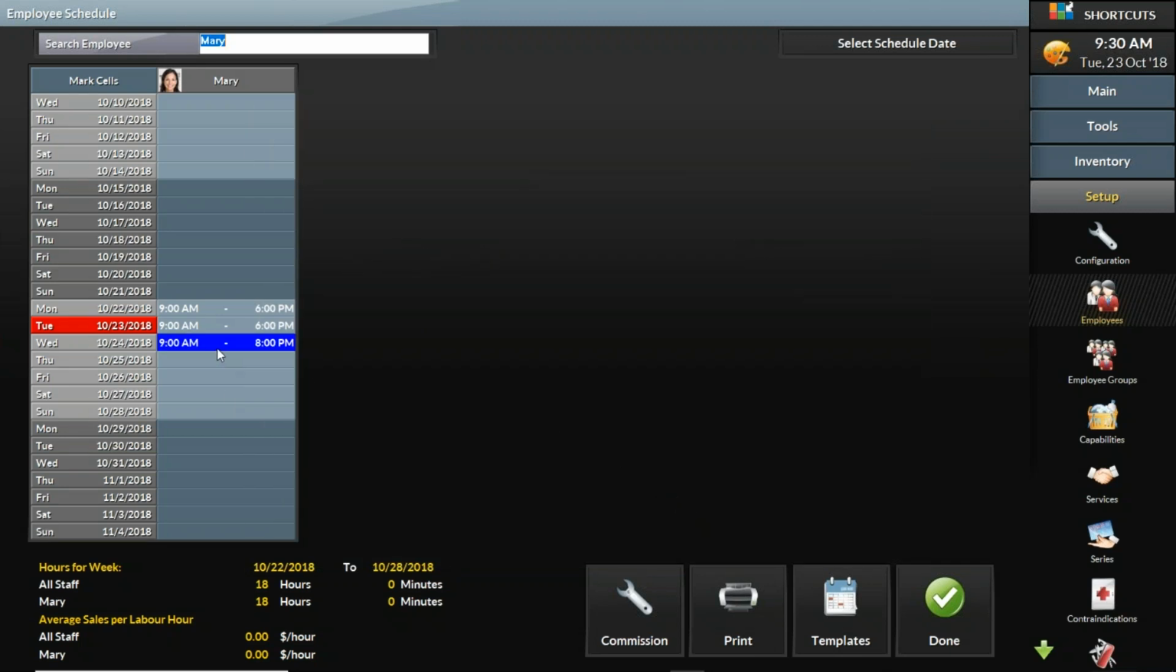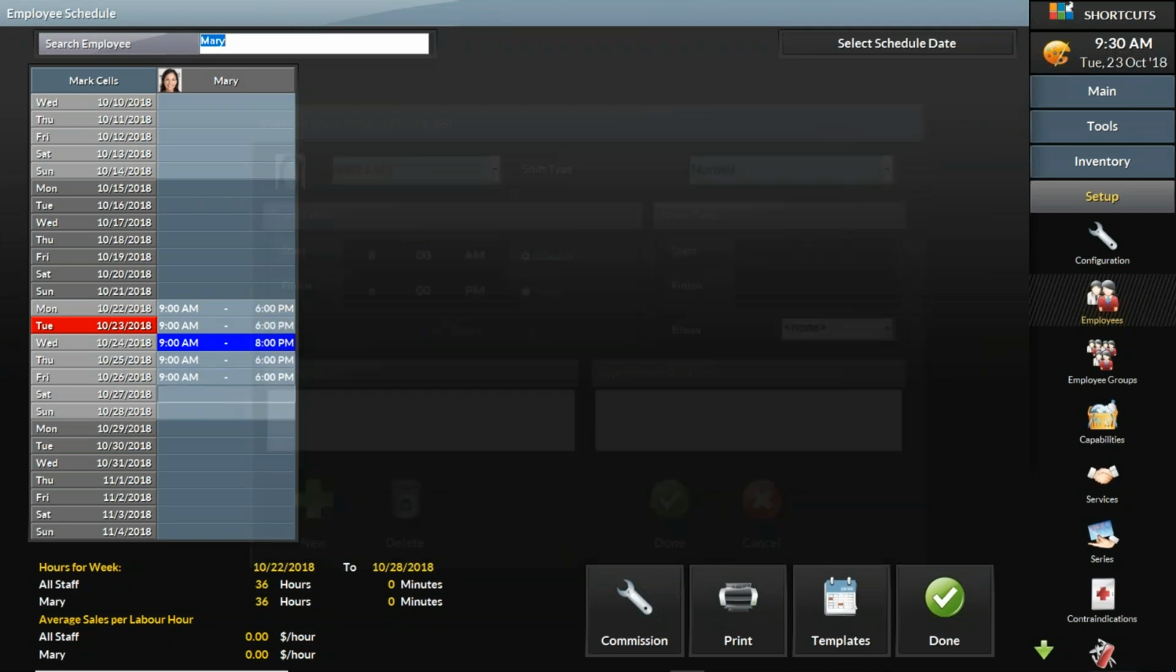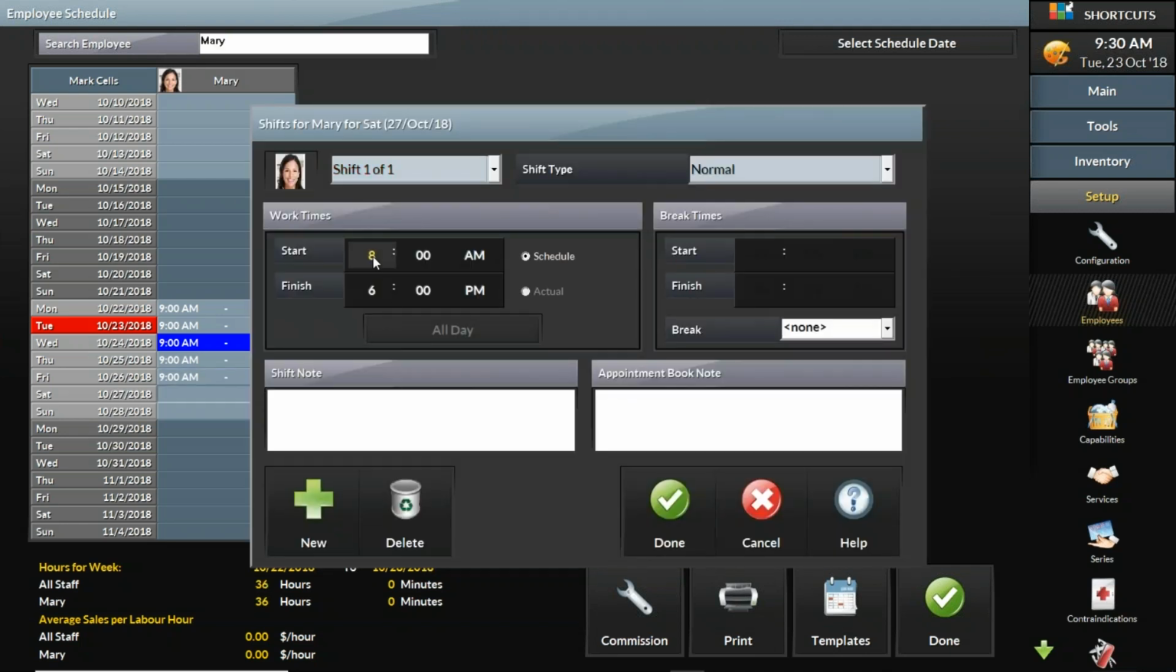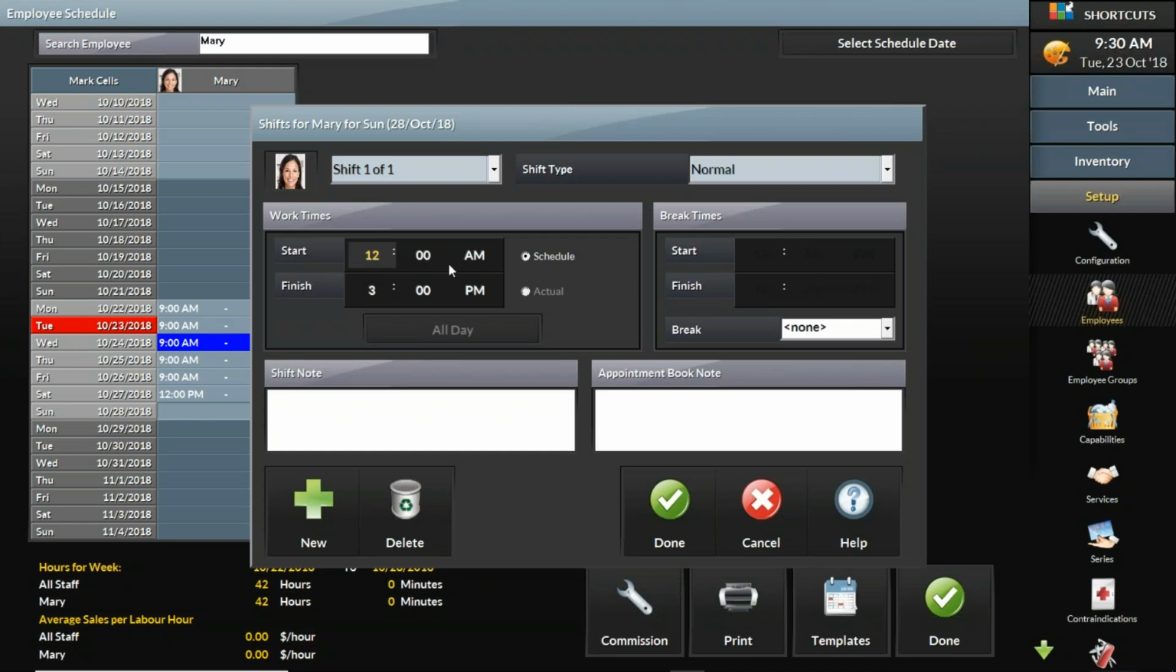So now it actually shows up in a different color. So she is scheduled off for tomorrow, but she does return on Thursday, and on Thursday, again, 9 to 6. She's in on Friday, 9 to 6. And Saturday, she is in at 12 in the afternoon to 6. And Sunday, again, 12 to 3.